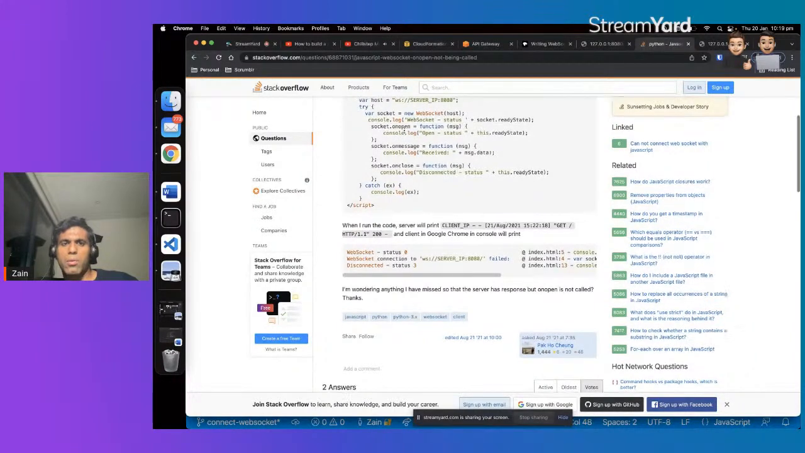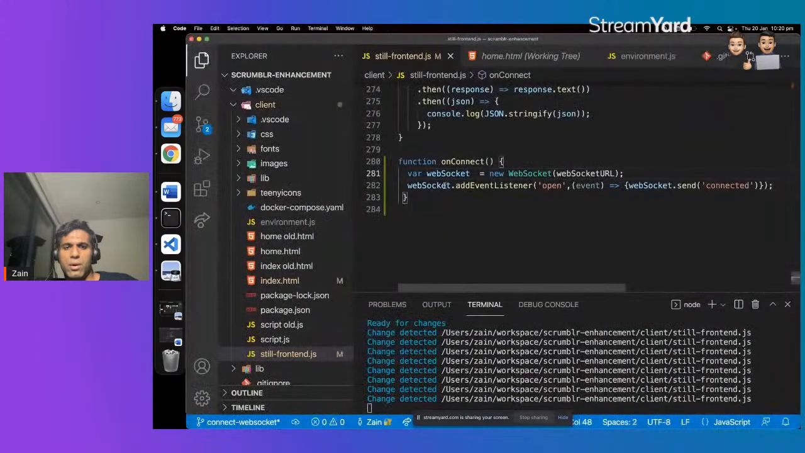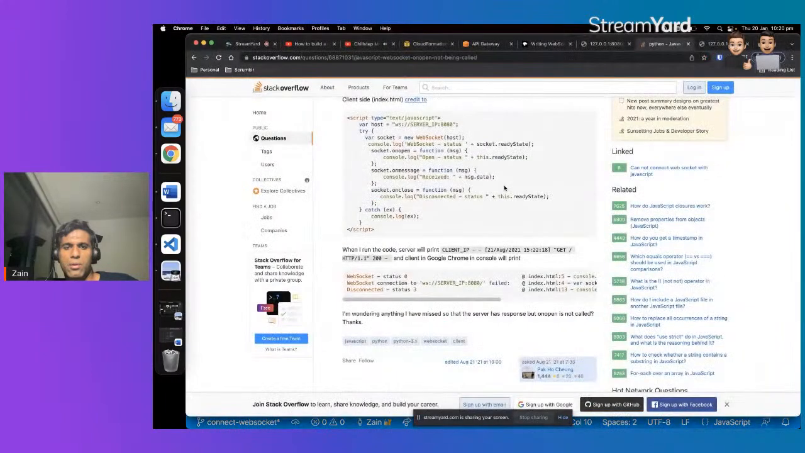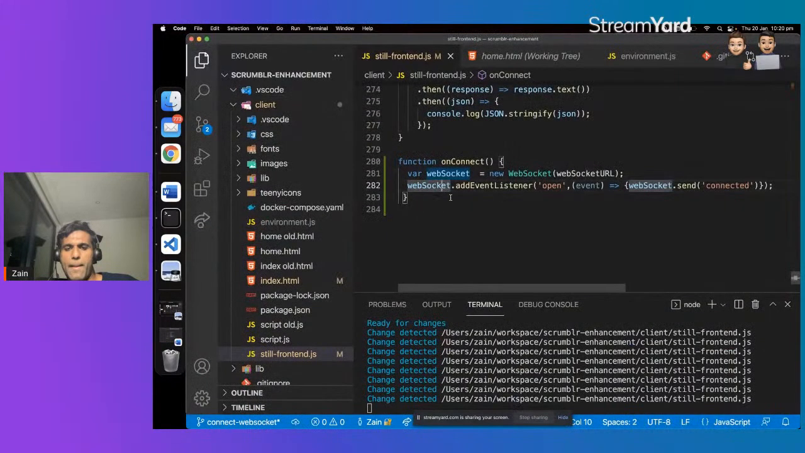Connection. All right. Host socket. Okay, cool. Socket and then socket on connect. Yeah, so WebSocket on open. This one open status. WebSocket is probably local to the function and so is lost in multiple functions.